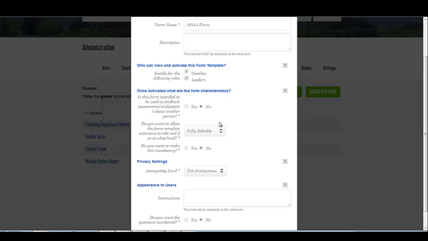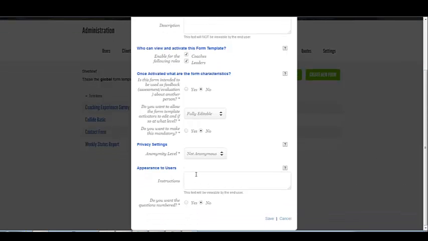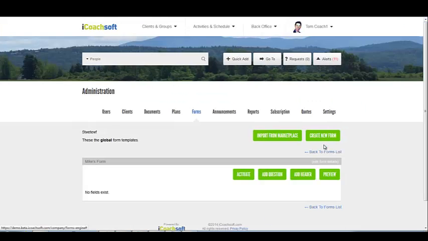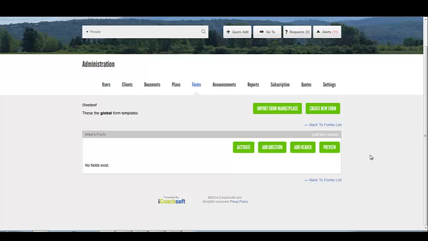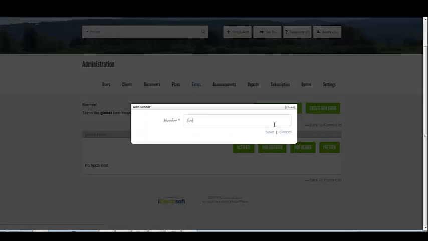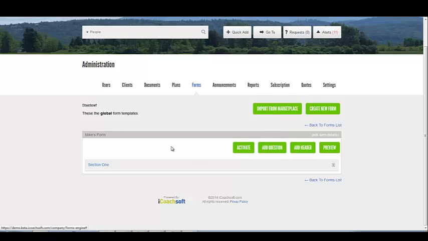In essence, you go through and add all of the various options that you want. Do you want to add instructions for the user to see? Do you want the questions numbered, yes or no, etc.? And you hit save. Basically it brings it up in the build mode or draft mode. So if you wanted to add a header to the first part, maybe you call it section 1 and you save that, and so you have section 1.